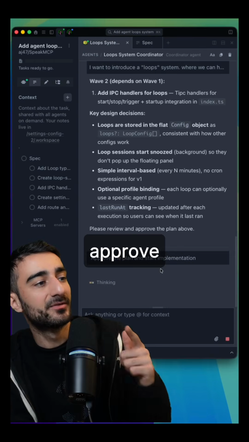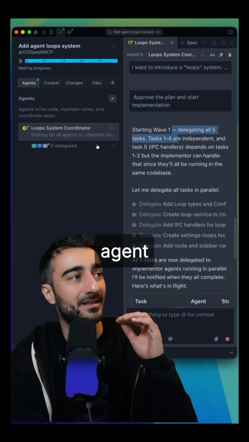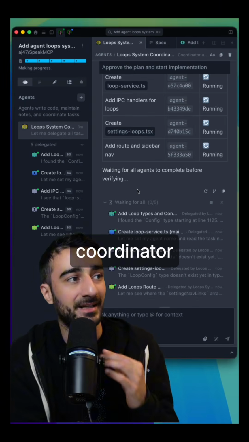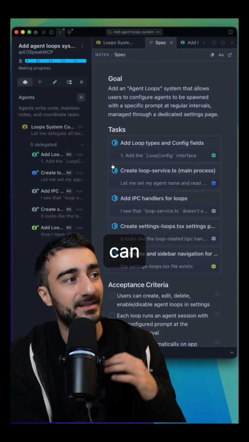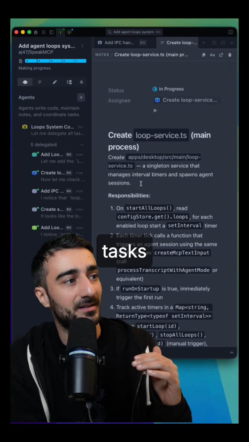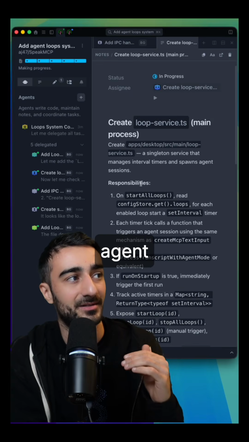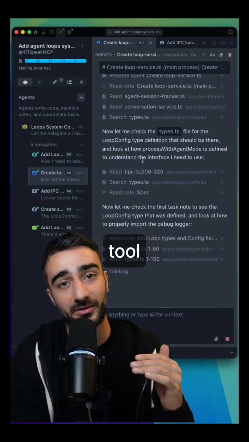Looks good to me. I'm going to approve it, and we can see the agent has delegated all 5 tasks to individual agents. We can see 5 individual background agents that have started. We can stay on the coordinator agent to get an overall view and see the updated spec in real time. We can see all tasks are being worked on at the same time. We can also click on the individual tasks to see the update. This is a scratchpad for that specific individual agent. Clicking on an individual agent, we can also see the logs of all the tool calls that are made.